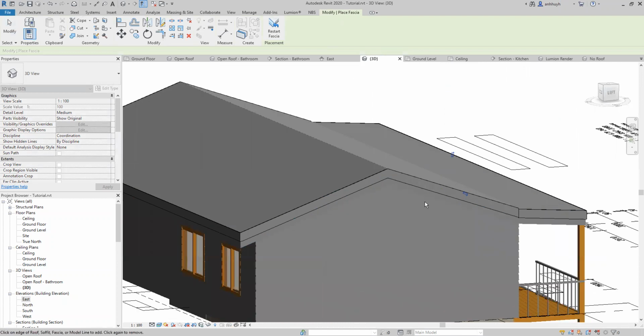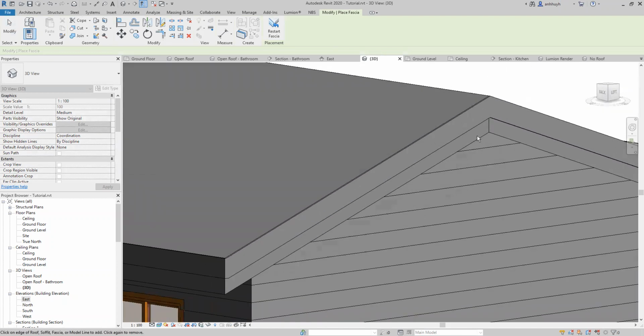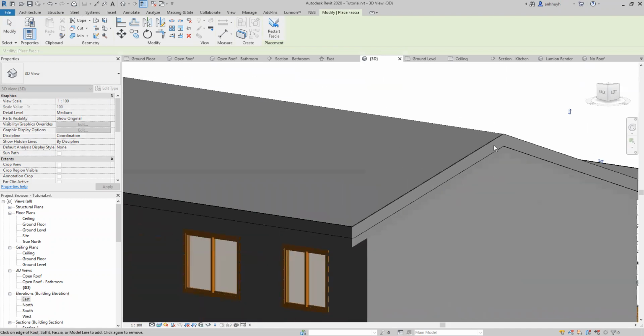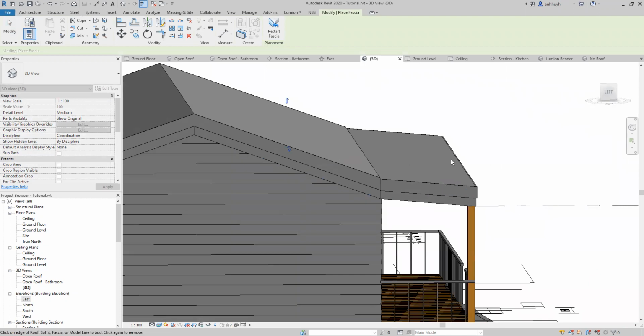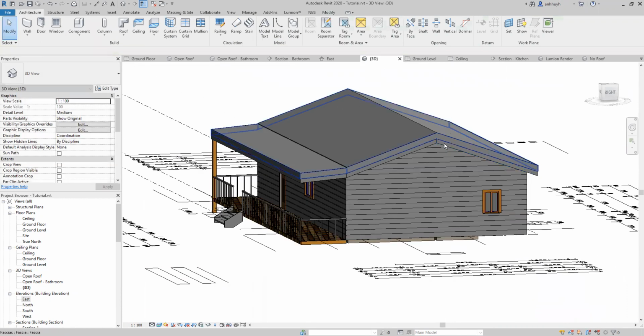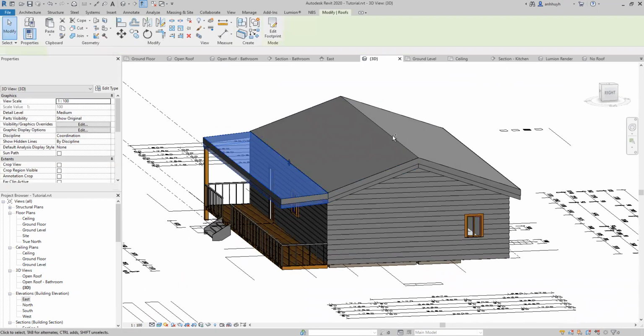Okay, so once you've finished, you'll see there's a fascia here. But because our roof is quite thick, the fascia doesn't actually cover all of it. So we can adjust the roof thickness. So let's do that now. Let's select all of these roofs.